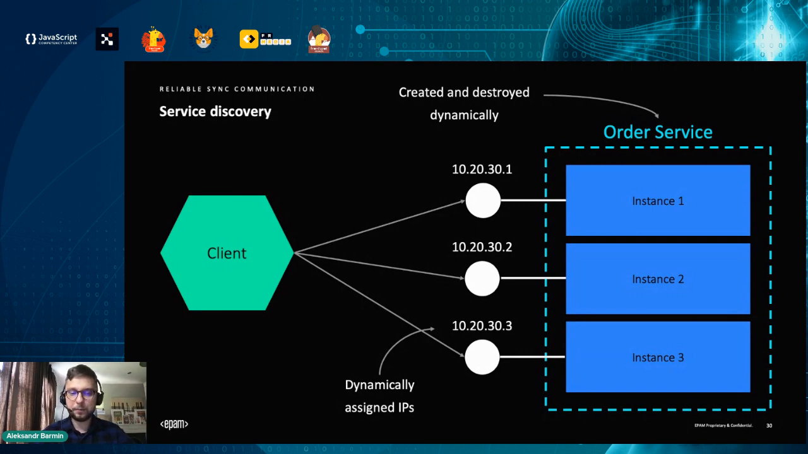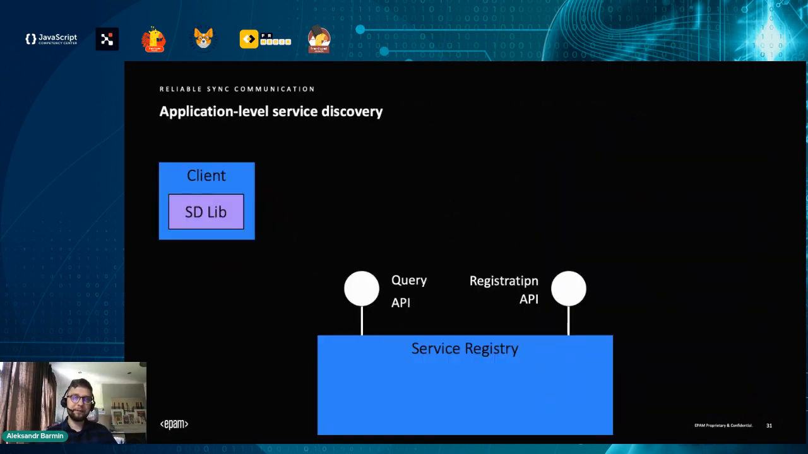And here we have two approaches. Obviously, the client can do it on its own, and this is called application level service discovery. It works in the following way. We have a client, and inside the client, we have a service discovery library. Other than that, we need to maintain service discovery as a separate service on our own. And this service discovery service will definitely publish at least two APIs: a registration API and a query API.